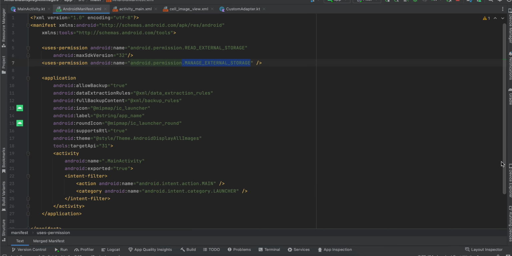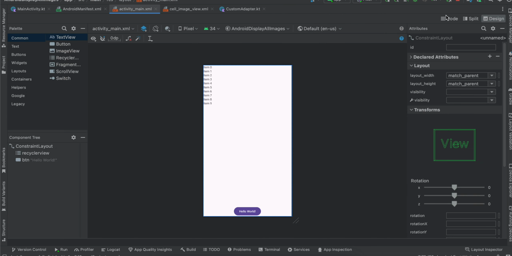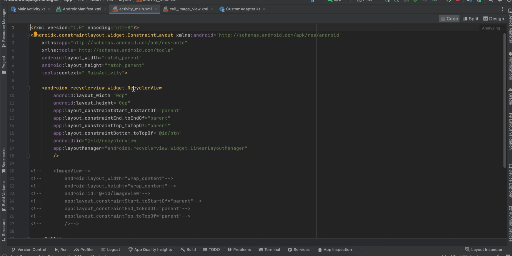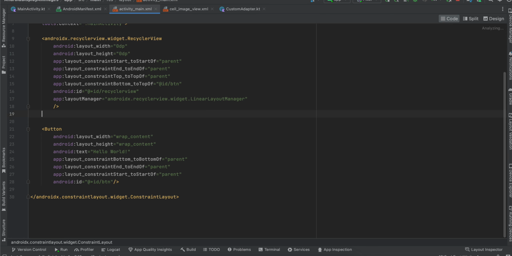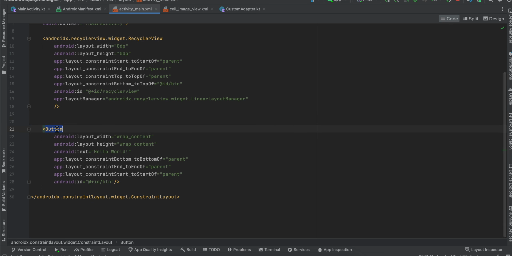As usual, create a native Android application, and inside it use permission, add read external storage as well as manage external storage. Next, inside activity_main, I have just taken a recycler view. I will remove this image view code for now, and I have just taken a button. That's it. Important thing to notice, add a layout manager to your recycler view. I am using a linear layout manager.